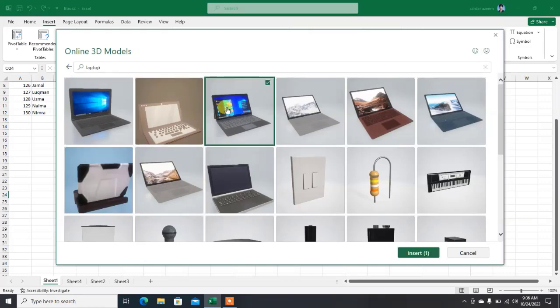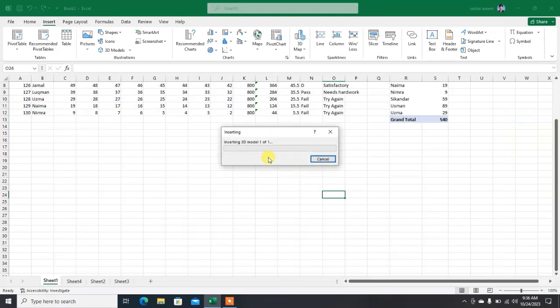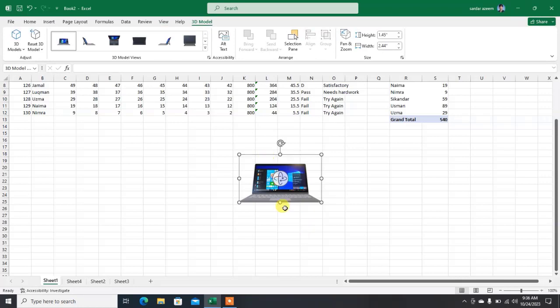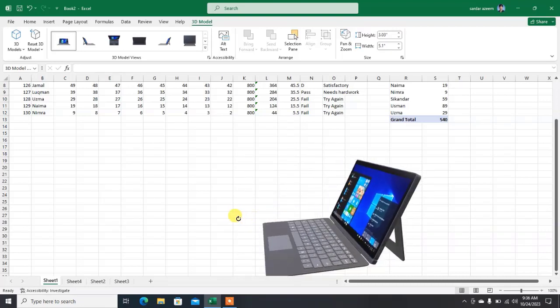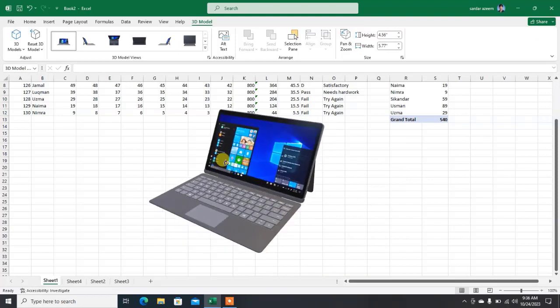If you want to display any of these models, just click the model and click the insert button. Now the 3D model has been added to your page. It will be downloaded, depending upon the speed of the internet. Now you can see the 3D model of the laptop. It is not a picture, it is a 3D model. You can move it and you can see it from any direction.